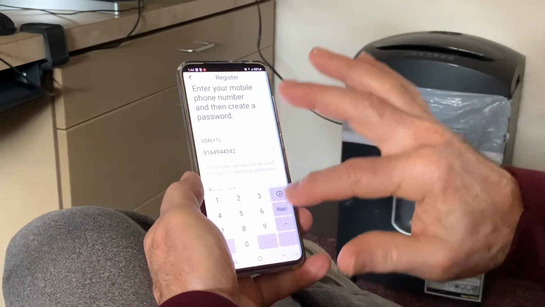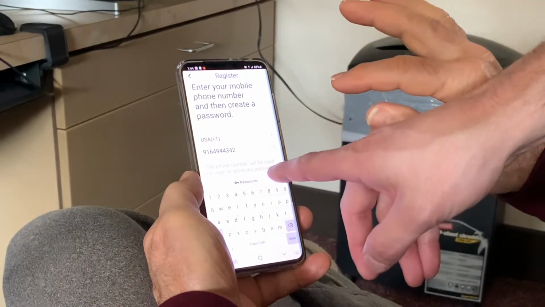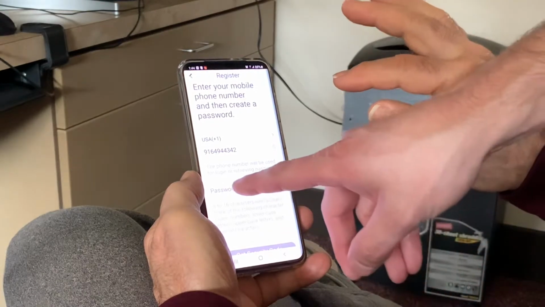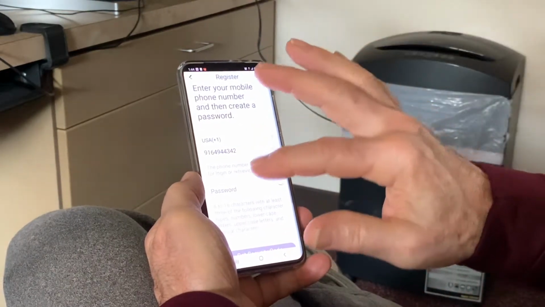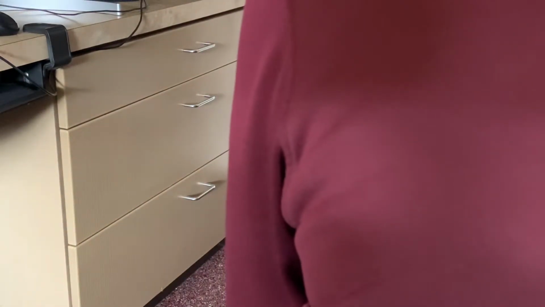Okay? And next. Now go ahead and pull your phone off of the camera here, and you're going to enter a password that you want for the account. Okay, so go ahead and pull your phone off the recording there. And then go ahead and enter a password. This is just for your account, Bob.